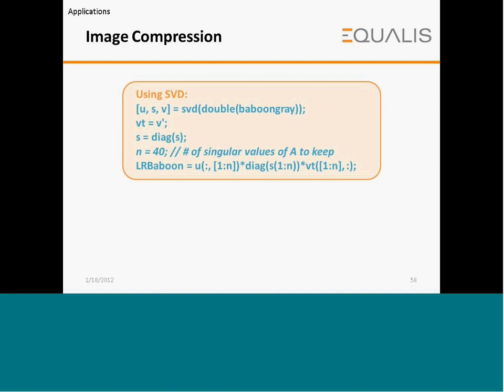Here's an example of image compression using the singular value decomposition function in the image processing toolbox with different singular values.